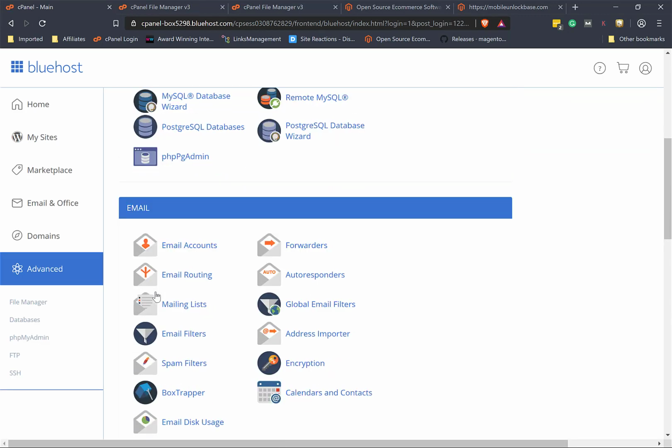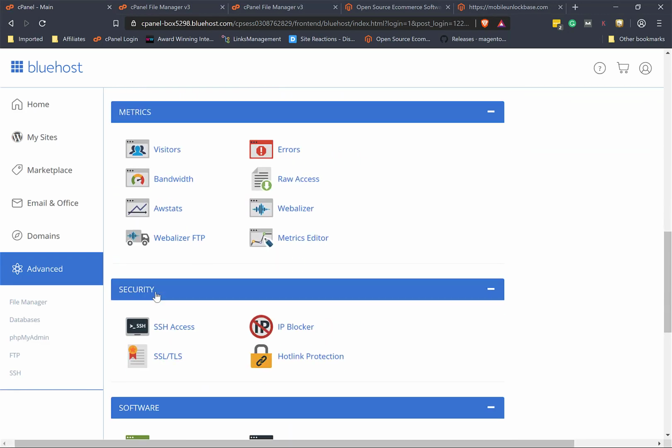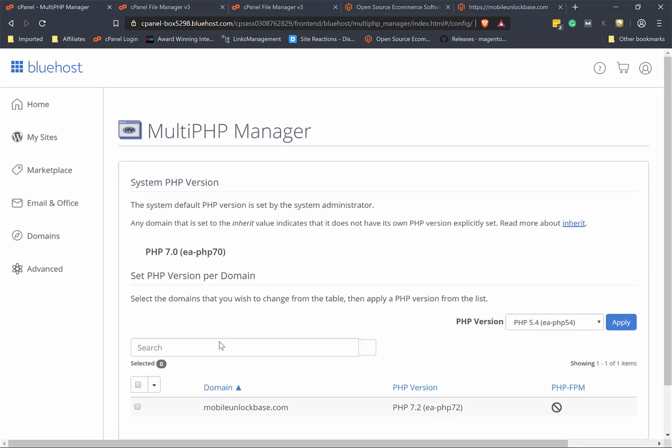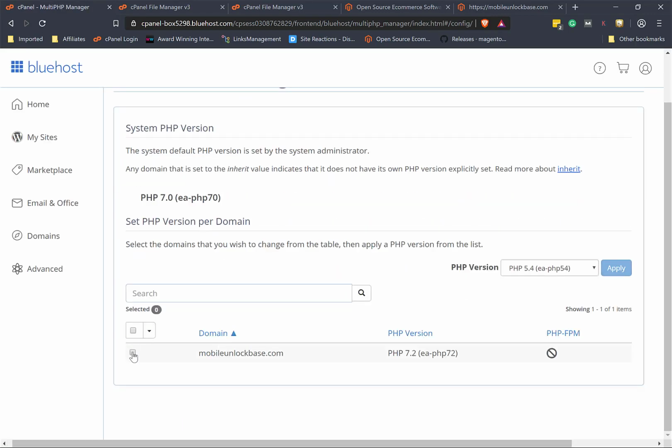In my advanced tab here, if I scroll down, I'm going to see multi-PHP manager. On other hosting companies, it's going to say something like PHP selector. Just find out whatever that is for you and click on it. And then we just want to go ahead and click on the domain, switch the PHP version, and then click apply. Now when we go back to our domain and do a refresh, we should be able to progress with the installation.